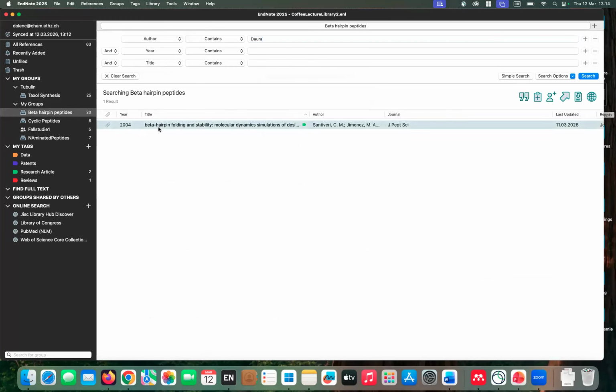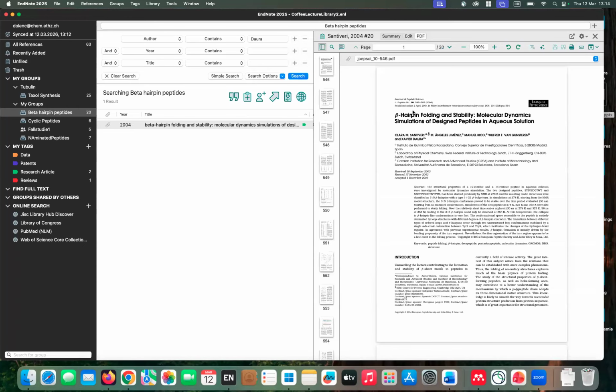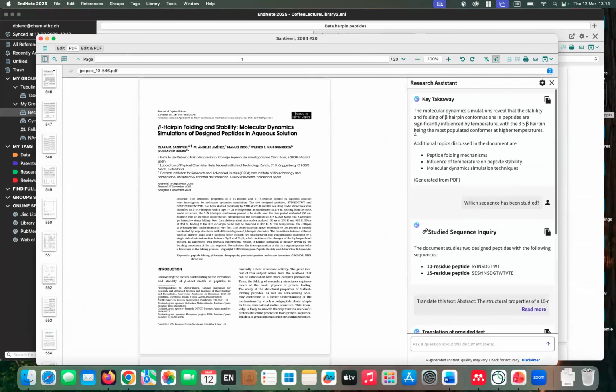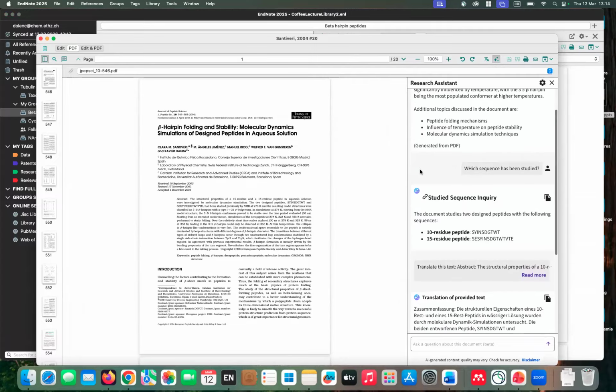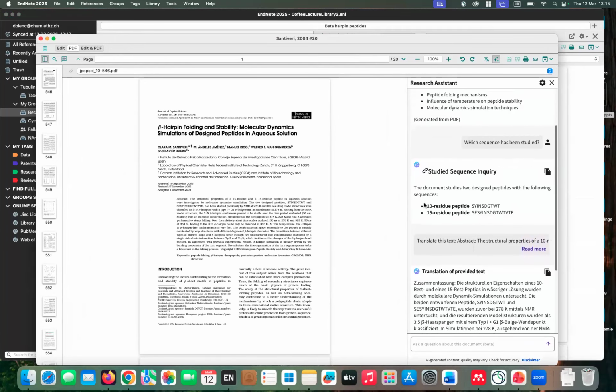And now let me quickly show you this AI assistant before the coffee lecture is over. If you click, the PDF shows up. And this is very small now, so EndNote has this functionality to make it bigger. And you see the research assistant comes here on the right-hand side. Now, in particular in terms of chatting with the paper, what I was doing here, I ask which sequence has been studied and so on.